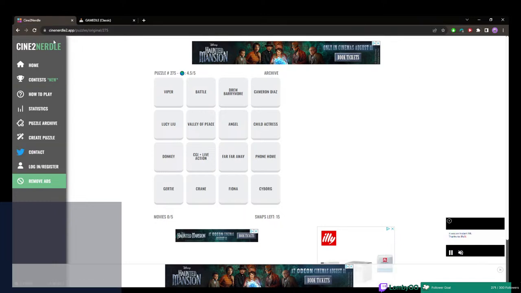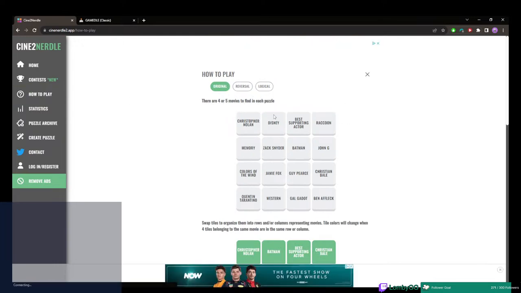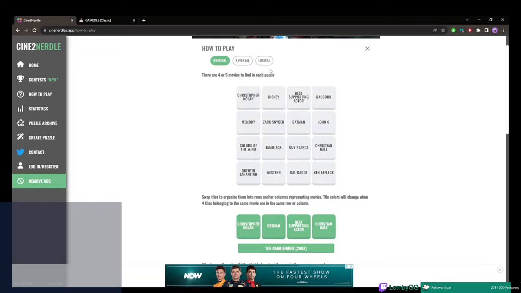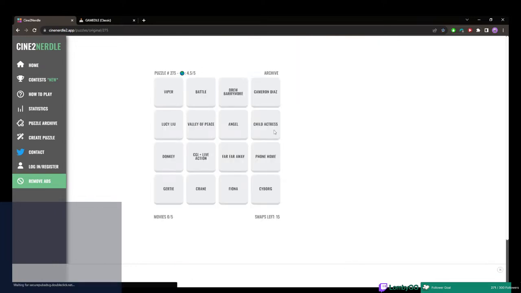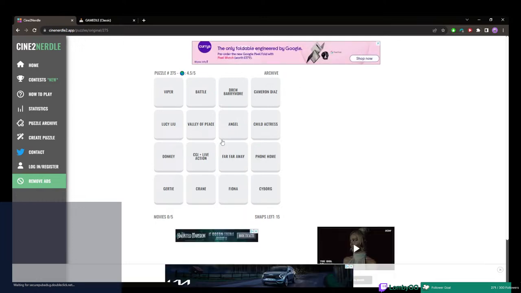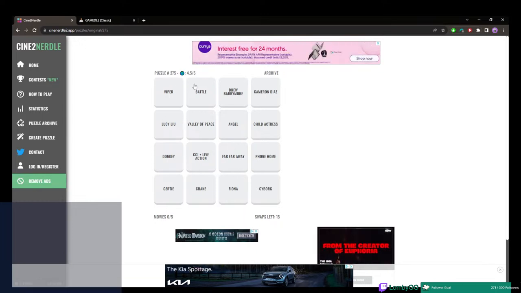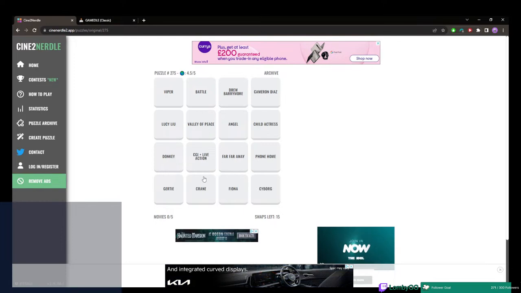Right, Cine to Nerdle. So this one is a reminder of how to play. There are four or five movies to find in each puzzle. So for example, in this puzzle, you could line up Nolan, Batman, Best Supporting Actor, and Christian Bale to make The Dark Knight. So that's the original. There are five different sets of four. There's four main clues and then one cross clue that shares all of its clues with the other sets.